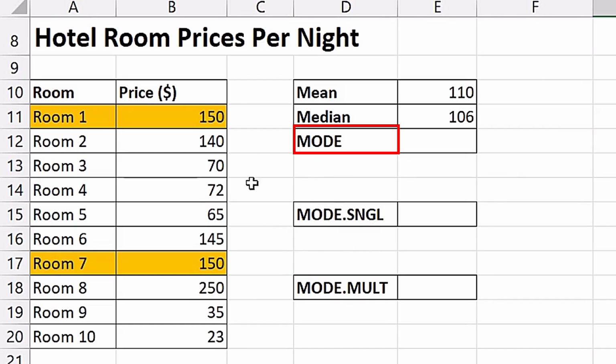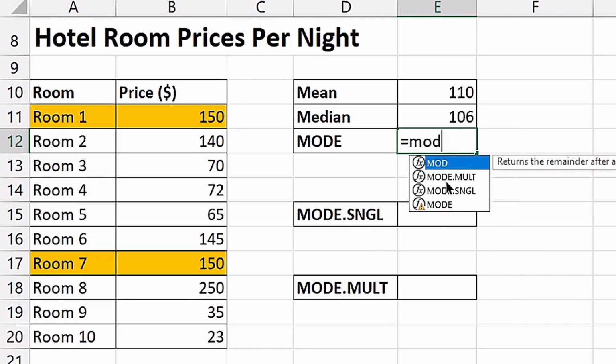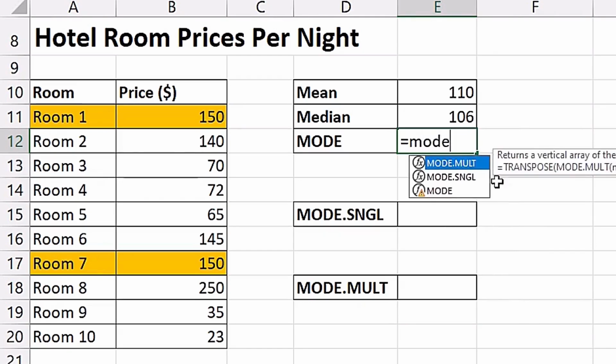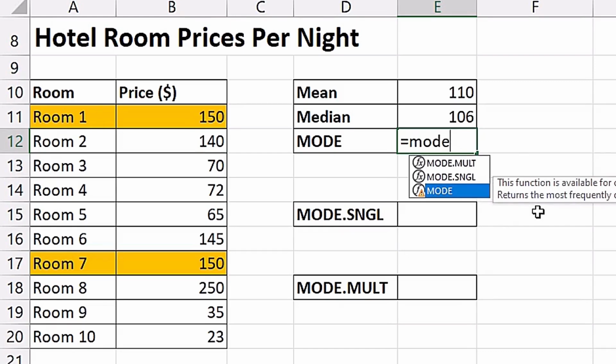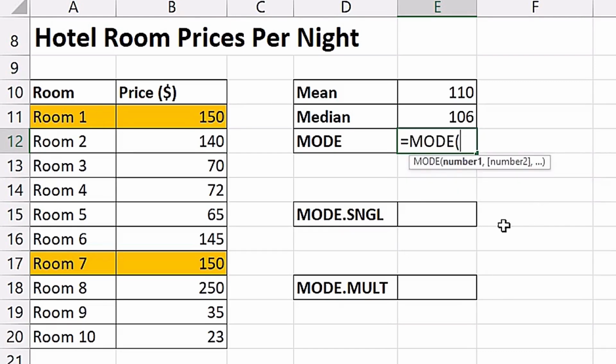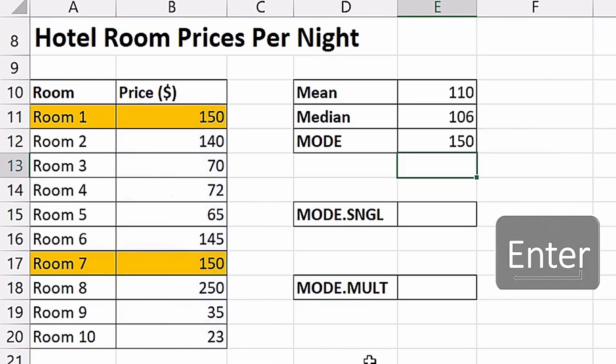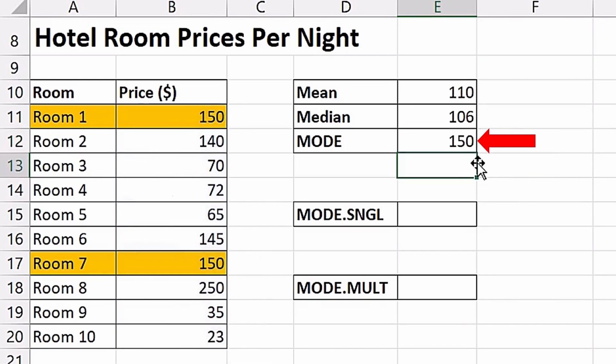Now the MODE function and the MODE.SNGL function actually work the same way. Let's see how they work. Let's start with the MODE. So I'm going to click on this cell and do equals to MODE. You can see the 3 functions are here: MODE.MULT, MODE.SNGL, and then the MODE function. So let's down arrow to select the MODE. I'm going to hit tab to select it. You can simply highlight your values like this. And when you hit enter, you can see the mode is $150.